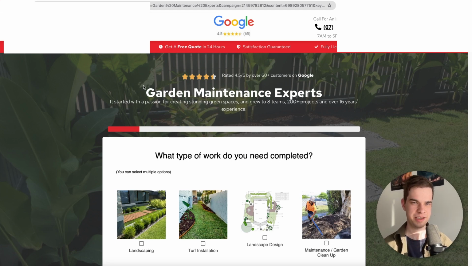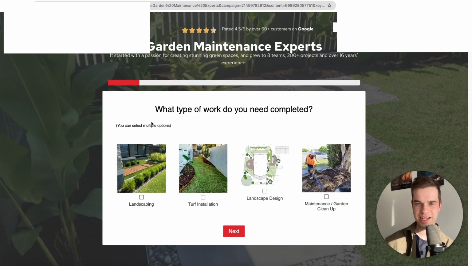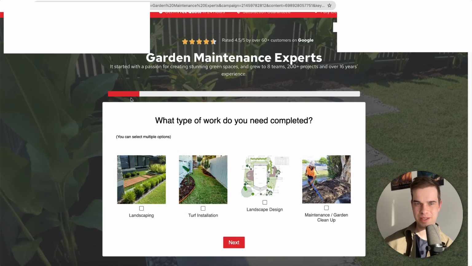Cool. So the next thing with landing pages is what I talked about before. We want to make it as easy as possible for someone to convert. The flip side of that is we also want quality leads. So the hack I've sort of found for doing that is having these instant forms. There's basically going to be a few steps in this form. We're going to ask them a couple of questions, and that's how we get high quality leads. So first up, what type of work do we need completed?